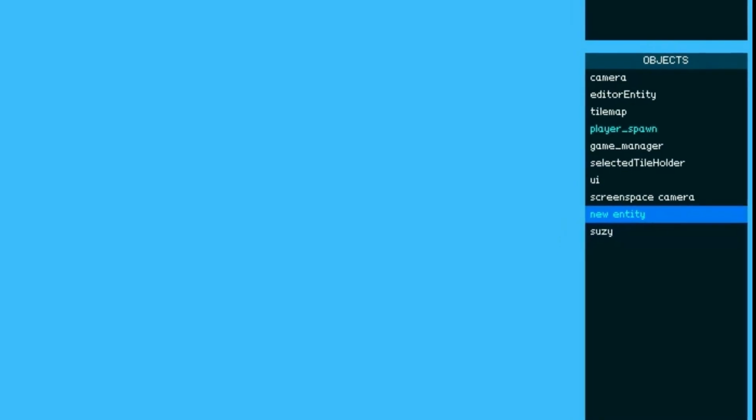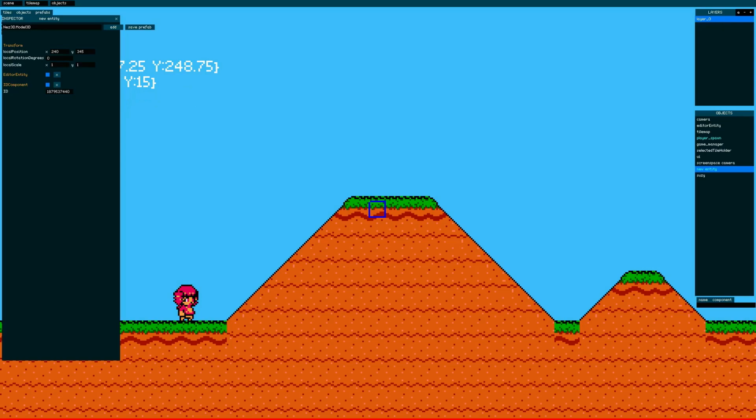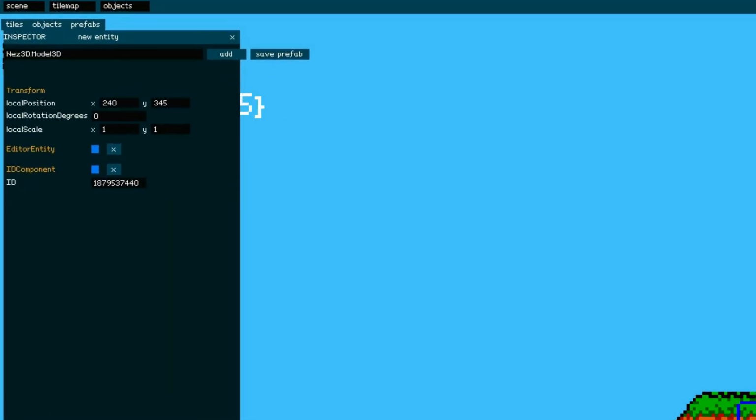So yeah, let's create something. I don't know what, just something. Right now the new entity is just a hollow box of nothing. It just has a transform, an editor entity, which means the editor can actually edit it, and there's an ID component which is used to define its unique ID, which is used later when we save the stage.